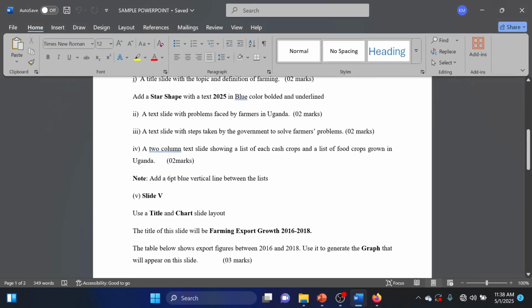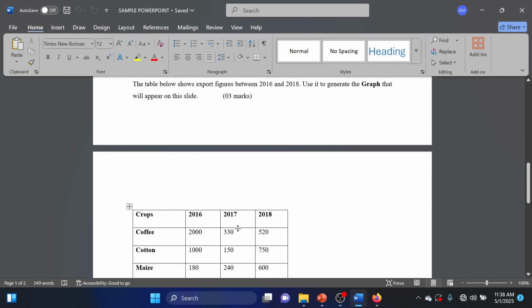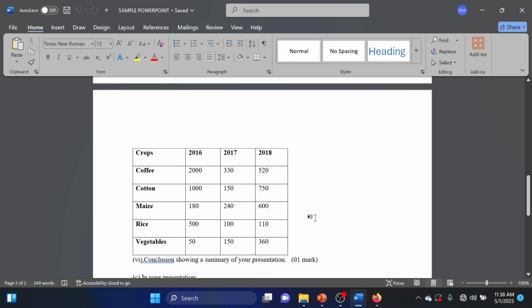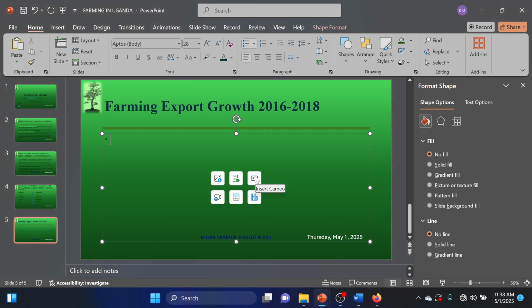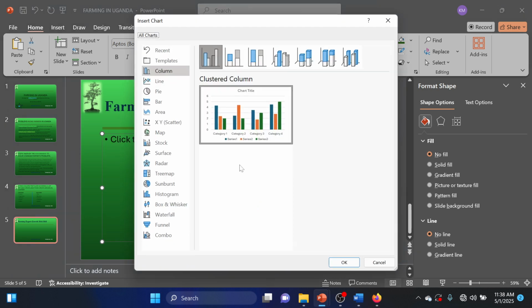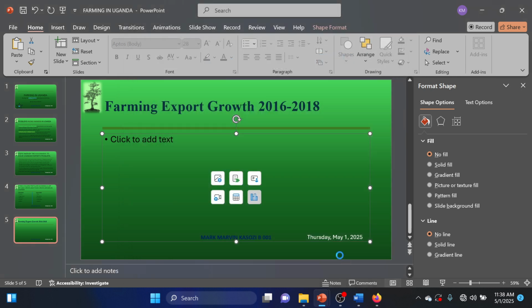The title is already there, and the table below shows export figures between 2016 and 2018. Use it to generate the graph that will appear on this slide. They want me to draw a graph using the table here in the newly created slide. So I'm going to click at chart. I pick 3D, I always like 3D, then I click OK.